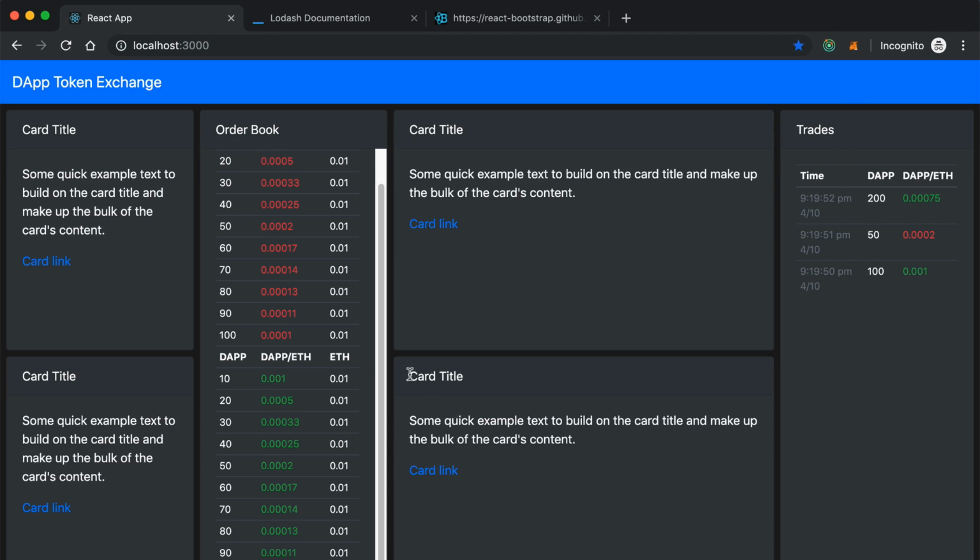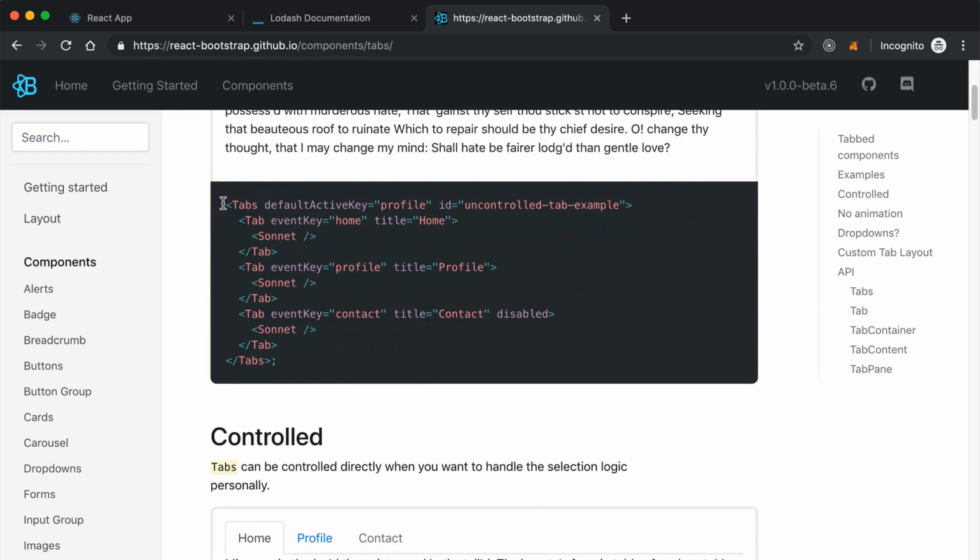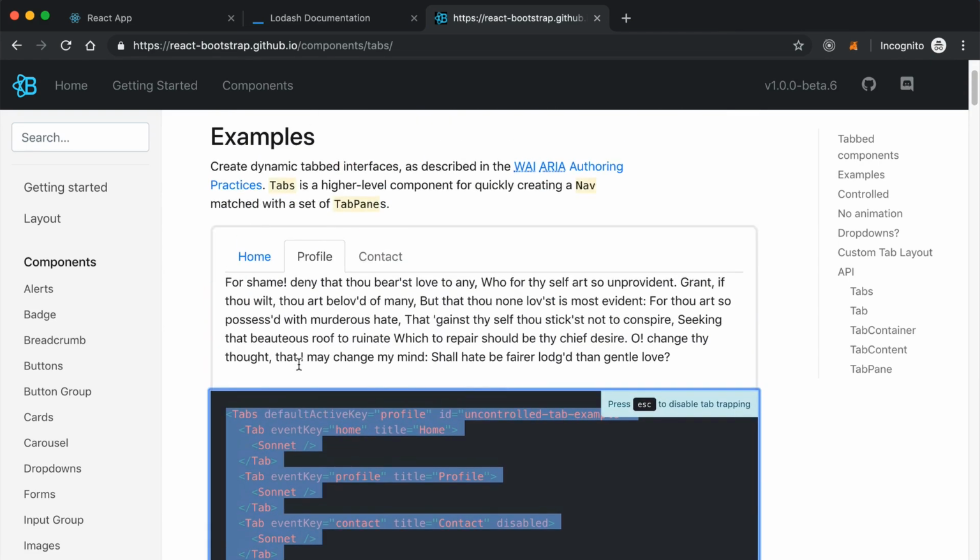Okay, so this is going to be a single card component, but it's going to have tabs. We're going to be able to click our orders that are open and see our orders that are filled, and we'll be able to toggle back and forth between them. And we're going to use React Bootstrap for this. It's got some nice tabbed components where we can do this natively in React, right?